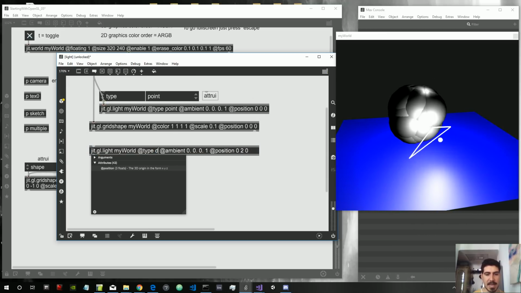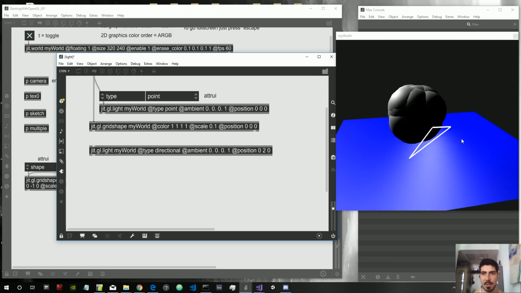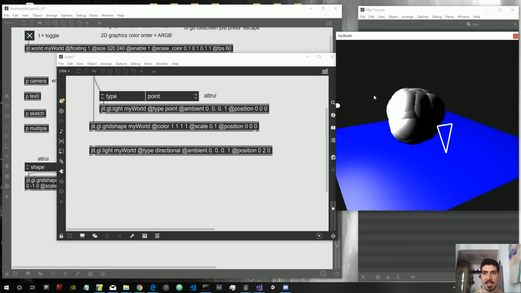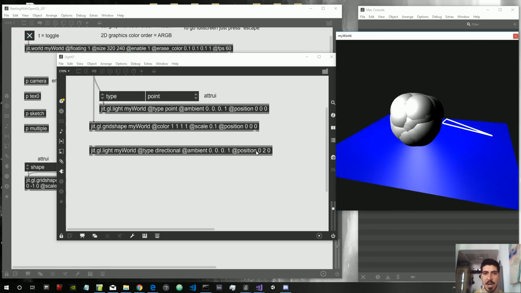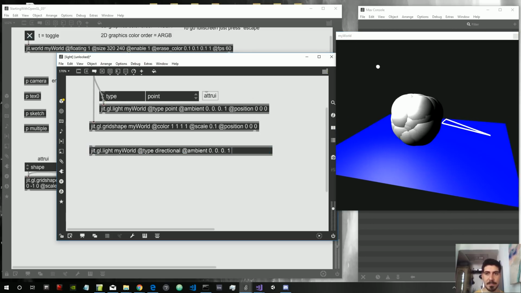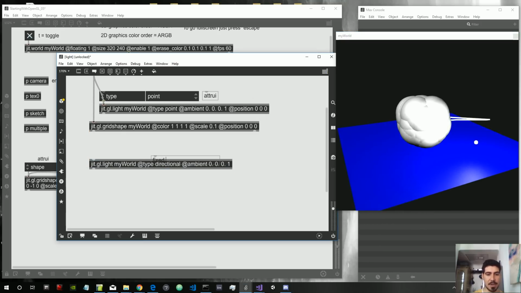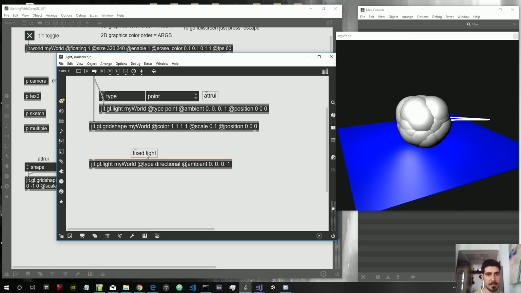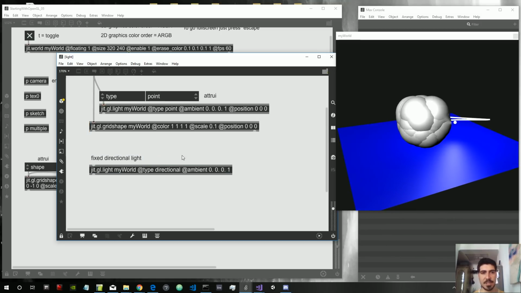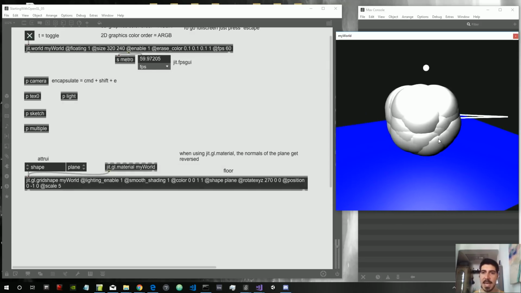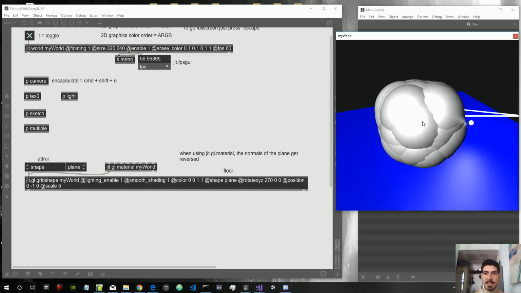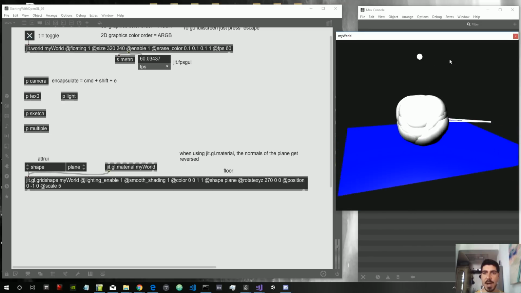Let's maybe make this directional. Okay, so now there is a directional light that comes from here. Actually, the position doesn't really matter anymore. Okay, so this is our kind of fixed light for the moment. Fixed directional light. Okay, this we use just for this patch. Maybe I'm going to use it in the future, but anyway, it lets us kind of have a better vision of what's going on.